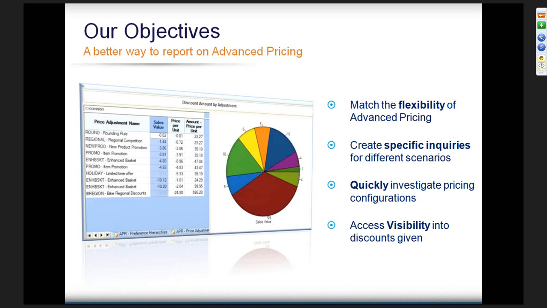So in the advanced pricing context, what that might mean is, maybe you're not using complex customer groups in your business. Well, you can very easily create an inquiry using Insight that doesn't include anything about complex customer groups. But the flexibility of the tool really allows you to do that. So you can match up your inquiries to what your business is using in advanced pricing, and even create your own inquiries to match multiple different scenarios that you're using within your business.